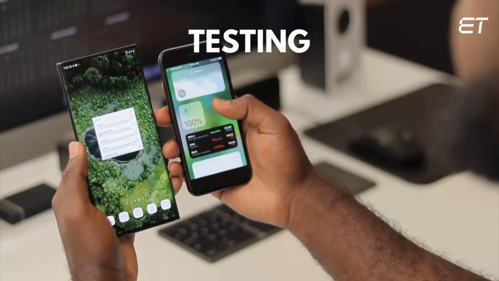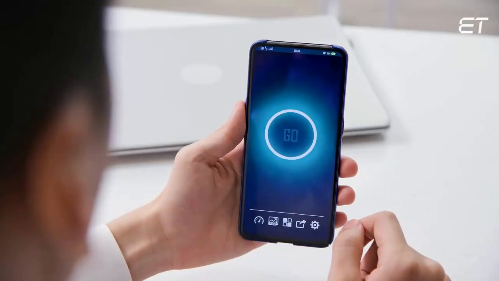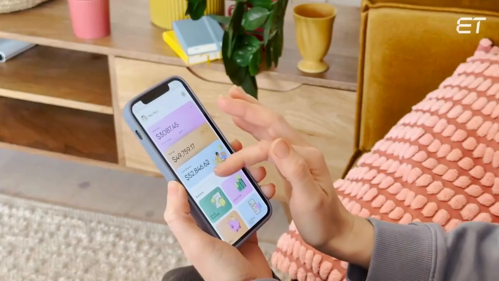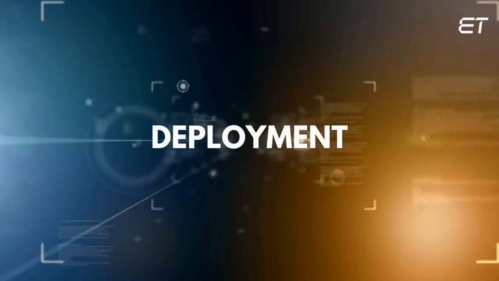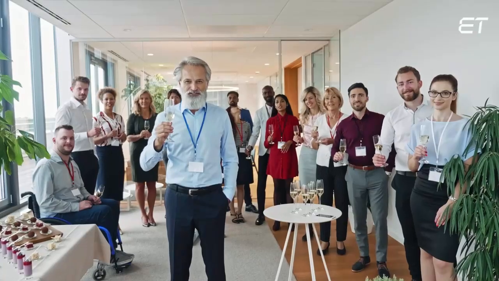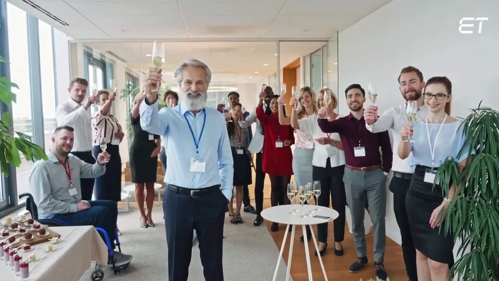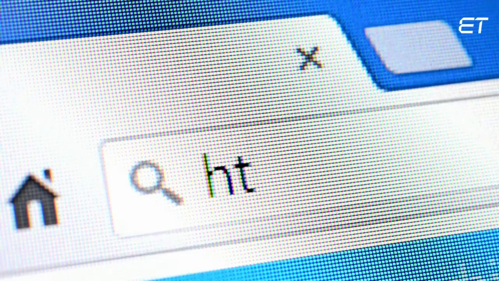Phase 4 Testing. Debugging time. Every line of code is tested to ensure the app runs smoothly and is free of glitches. Phase 5 Deployment. Showtime. The app is launched, making its way to users through app stores or websites.